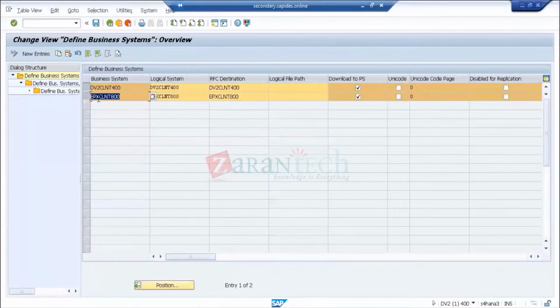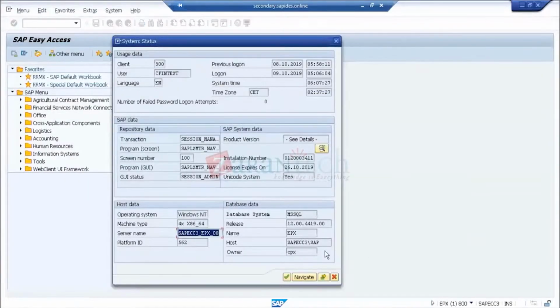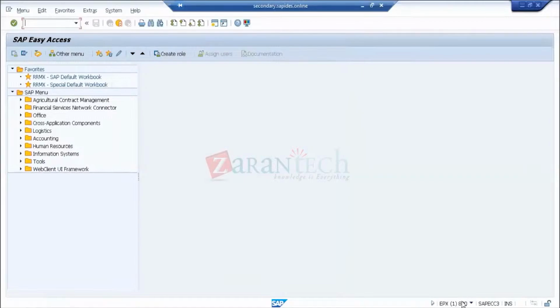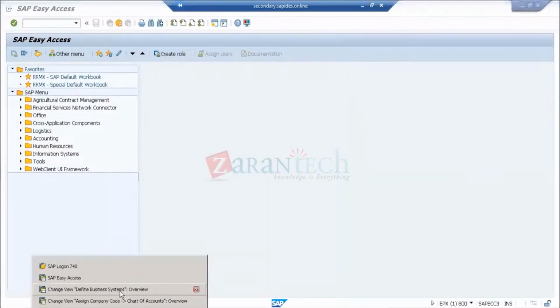Now here, this is what exactly I'm going to be taking. EPX is nothing but your system ID. Client is nothing but your 800. So this is the source system login details. Here we are going to be looking at all the things, and here the system number is going to be taken as 800. So here you can easily see which system I'm going to be using.